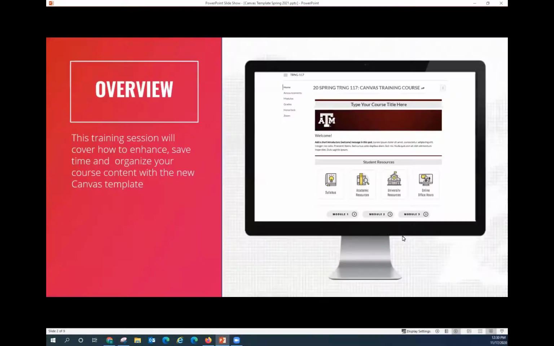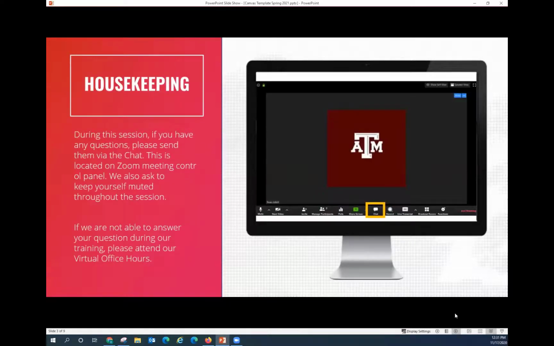Okay, so a little bit of a broad overview. This training session will cover how to enhance, save time, and organize your course content with the new Canvas template. And you can see a little screenshot right there on this slide. Just a quick view. We're going to be navigating to that in a moment.